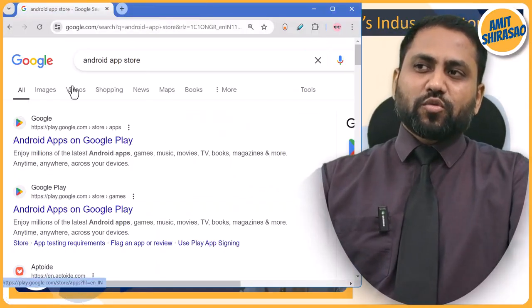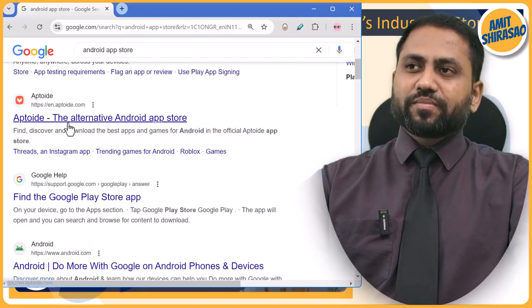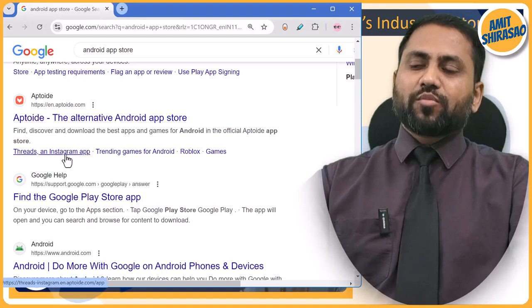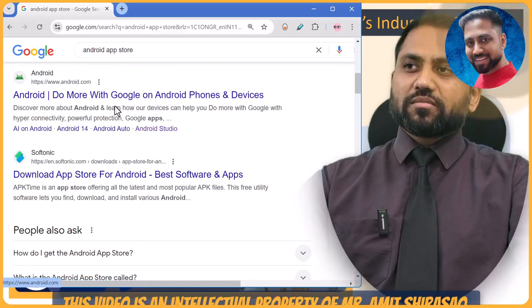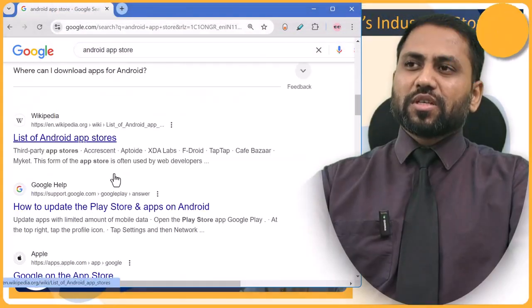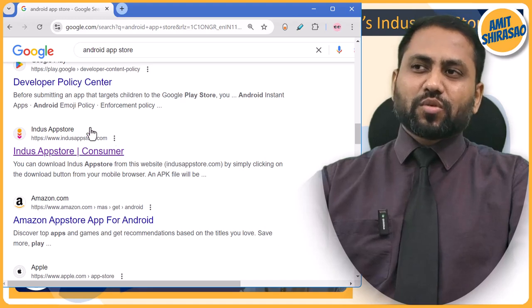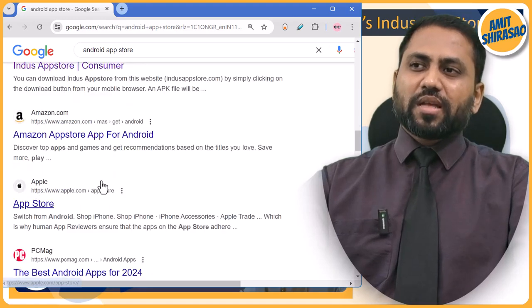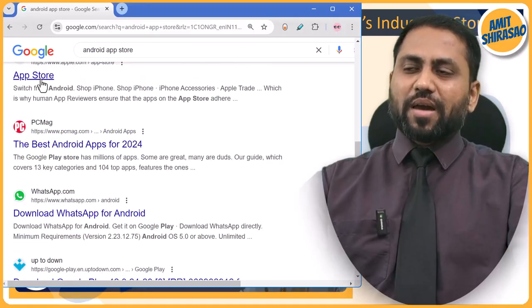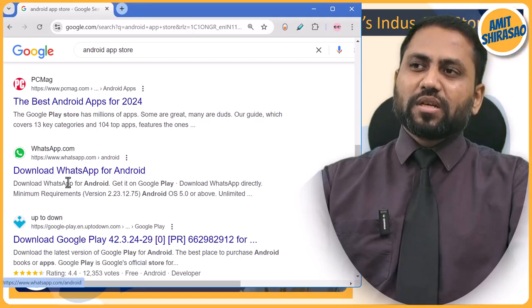So see, other than the Google App Store, there are so many other app stores, like this Aptoide. Then there are many. Softonic might also be giving, but a good app store is the Indus App Store only. So this is a good one. And then see, the Amazon App Store is also there. The Apple Store is there, but Apple only works with Apple. It doesn't work with Android.